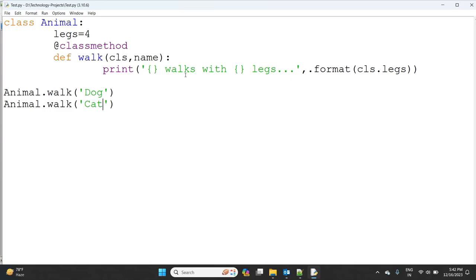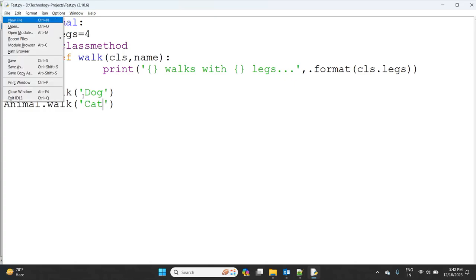Now if you observe here, first I am taking the Animal class. In the Animal class I am taking legs equal to 4 as a static variable. I am using the class method decorator and one method with the cls variable and name. Here I am printing that information. Now I am calling that method by passing the arguments dog and cat. So now what output will it give? Observe.